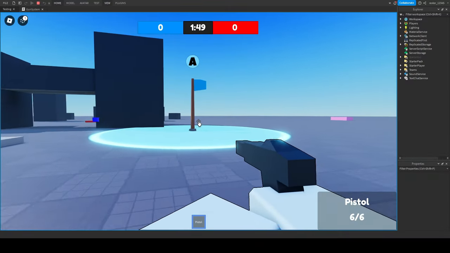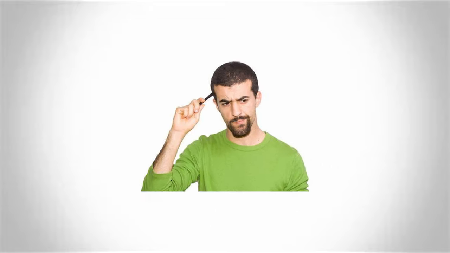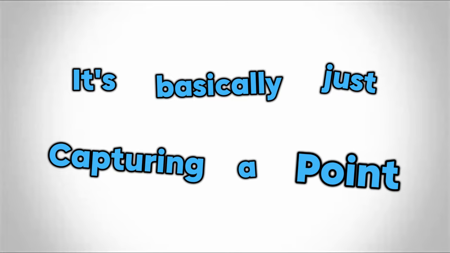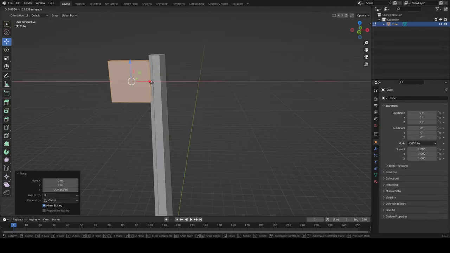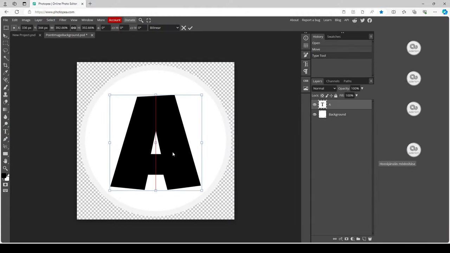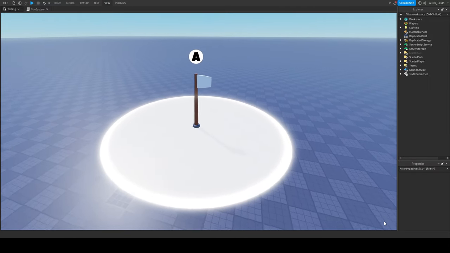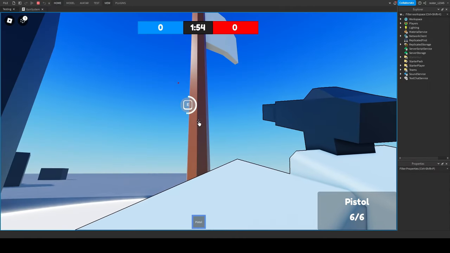The next game mode I want to add is Capture the Point. And if you don't know what Capture the Point is, then it's basically just capturing a point. Yeah, you're welcome. So first I made this flag model, made some icons for the different points, and then I added this ring around the flags, and with that we can now capture the points.